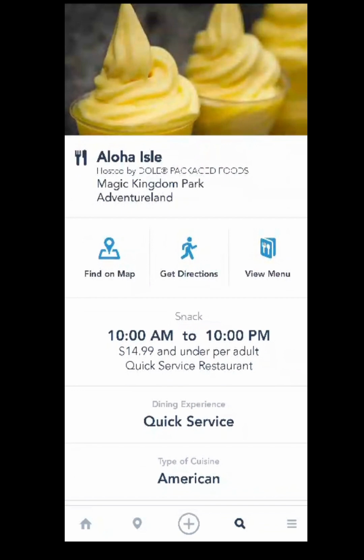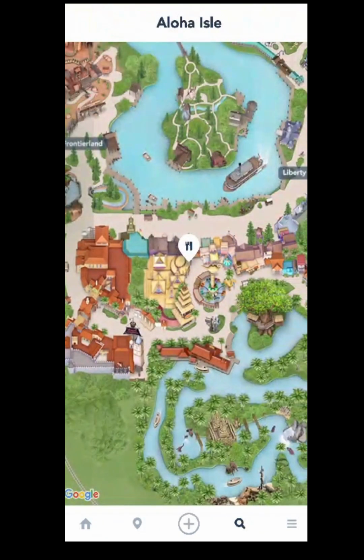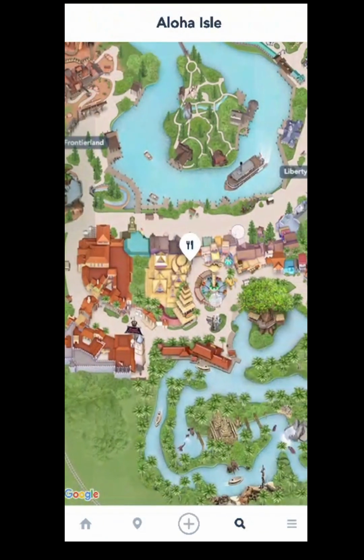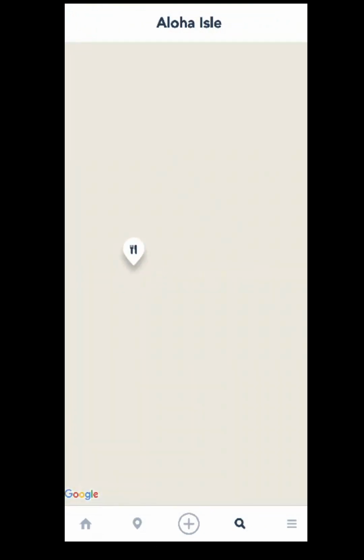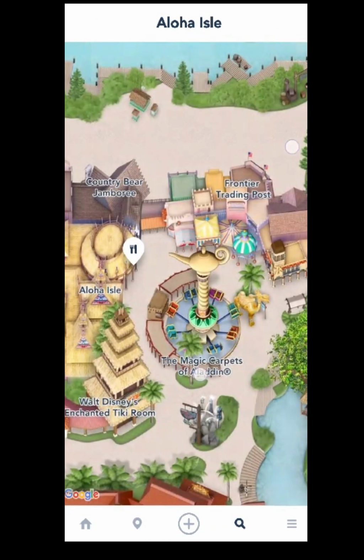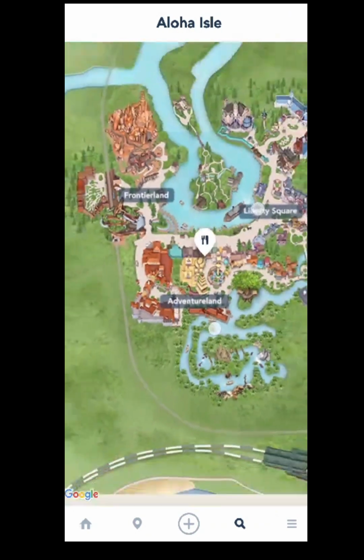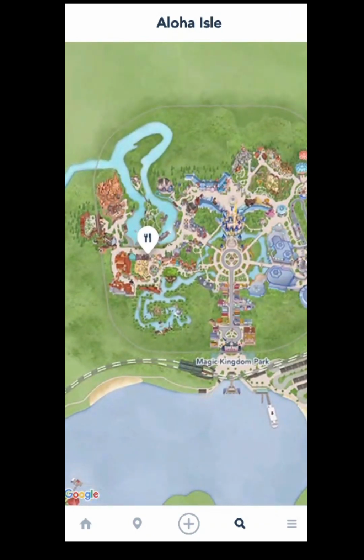Now, if you click on Find on Map, this is really useful just for context to show you exactly where it's located in the Magic Kingdom. You can zoom in specifically, or you can zoom right out just to see exactly where it's located.